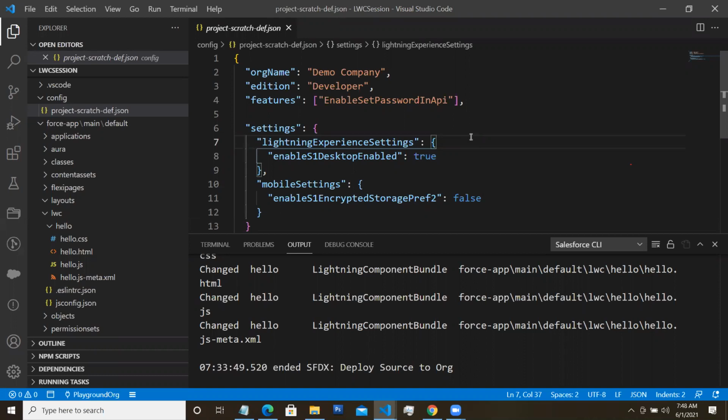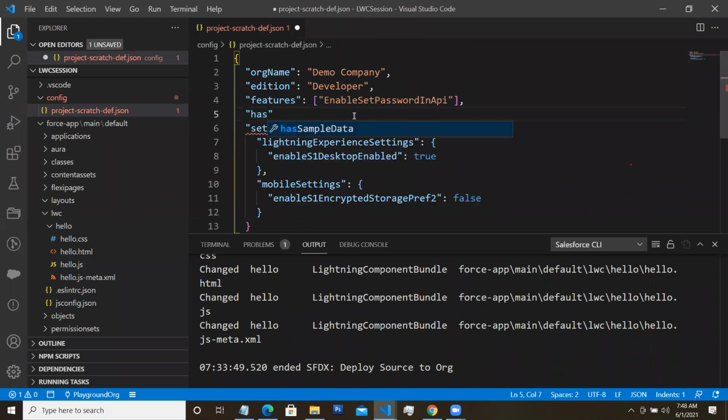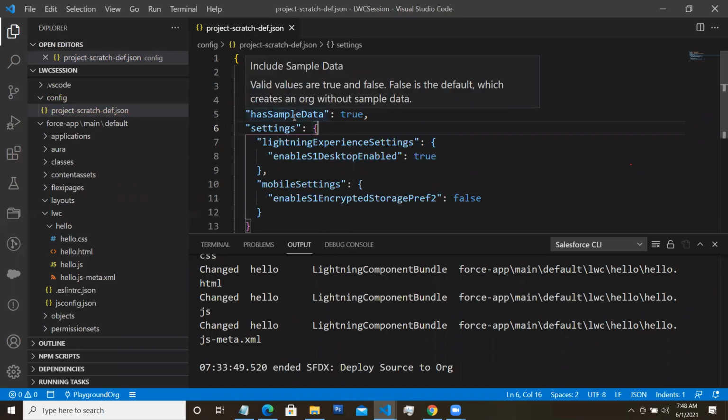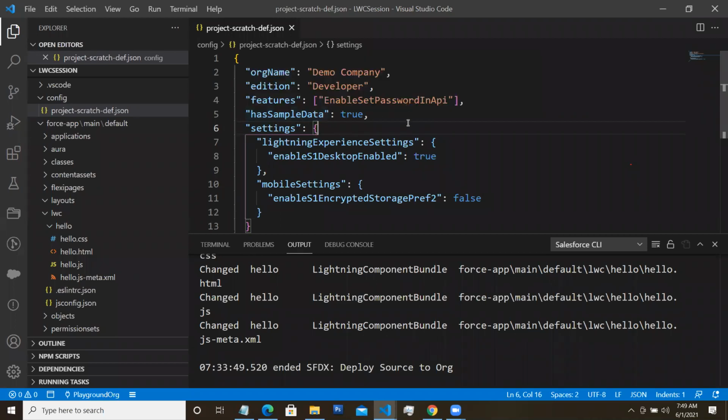If you want sample data in your scratch org, you have to change this configuration. It's a key value pair, hasSampleData, a Boolean variable. So you have to set it to true. It means that when you create a scratch org, this configuration file will be read by the Salesforce CLI, and it will create the scratch org with sample data. Otherwise, you will have your objects, but the objects will not have any sample data to test. So that's why you give that option as sample data.